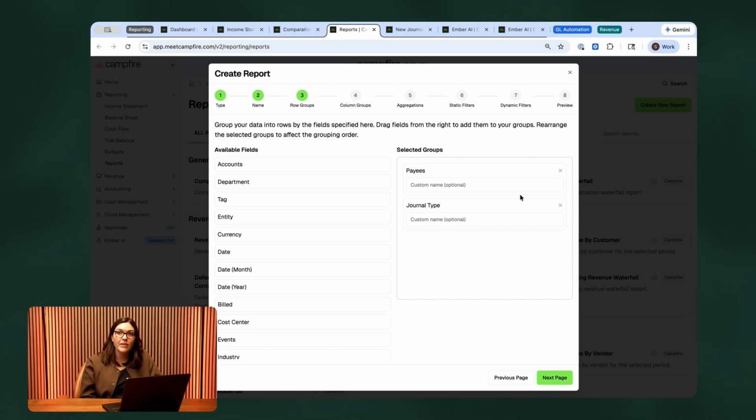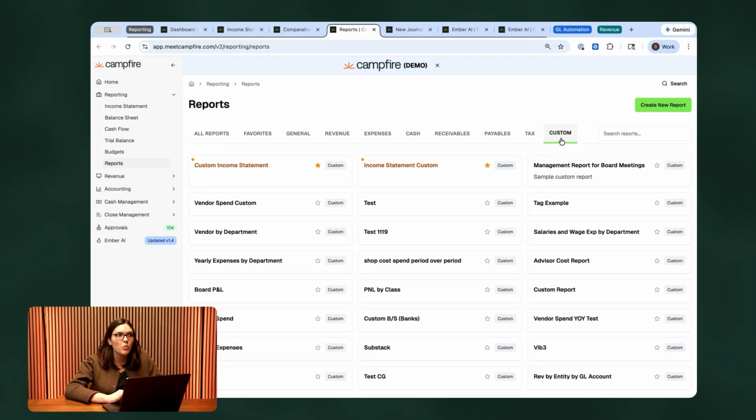Additionally, you can create custom financial statements for any sort of non-GAAP financial statements you're looking for. You can create custom groupings of accounts, add any additional formulas you need, anything like that. And then all of those custom reports and financial statements live here so that you can just rerun them with a click the next period.